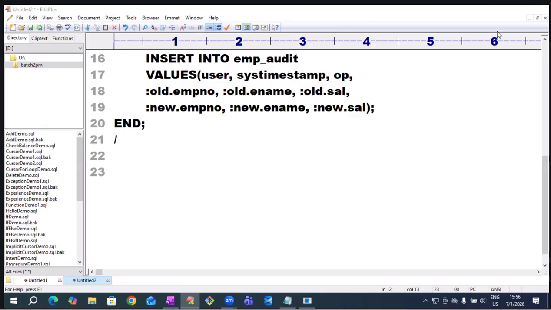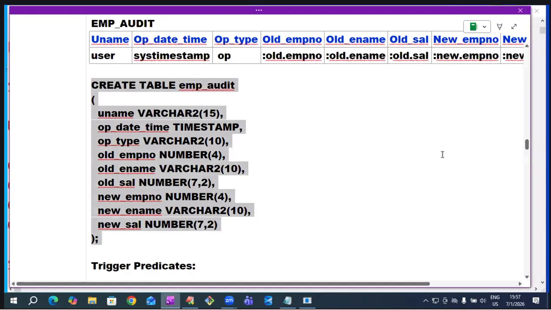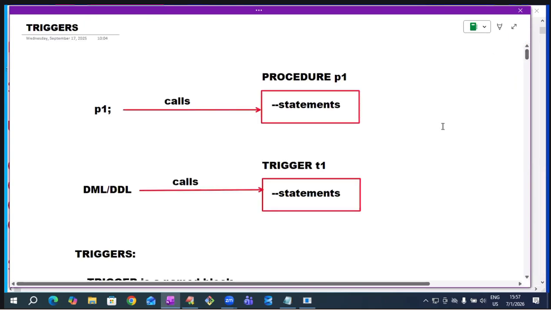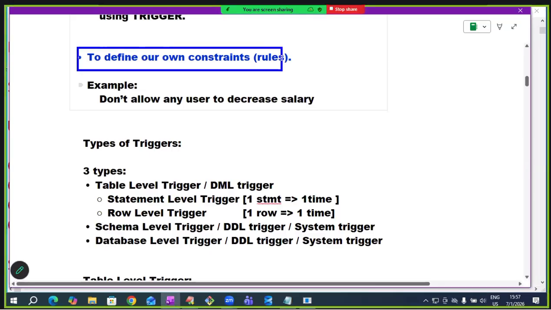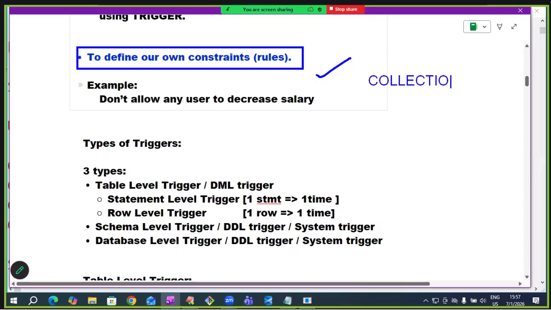I'm stopping the session here. Tomorrow, I will explain how to define our own business rules, how to define our own constraints. Constraint means rules. How to define our own rules using triggers. One example I will give. After that we discuss schema level trigger and database level trigger. So the triggers topic will be finished. Tomorrow I definitely finish the triggers topic and give an introduction on collections.